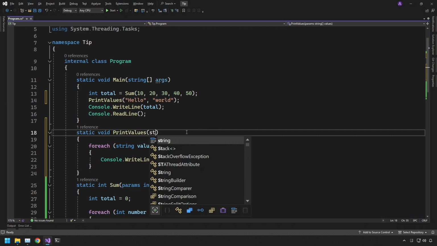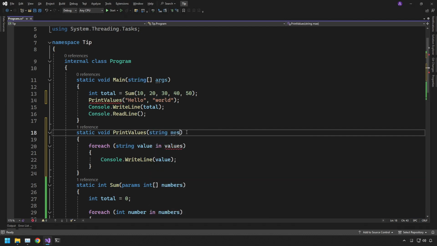Because alternatively, we can say string message 1, and just keep tailoring it like that. But that's going to be long and tedious because sometimes we don't know how many parameters we're going to pass it. So just doing it this way is going to make it considerably easier and also make it more flexible so you don't have to worry about multiple parameters going forward.